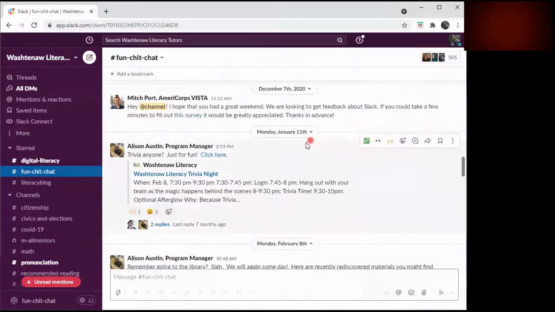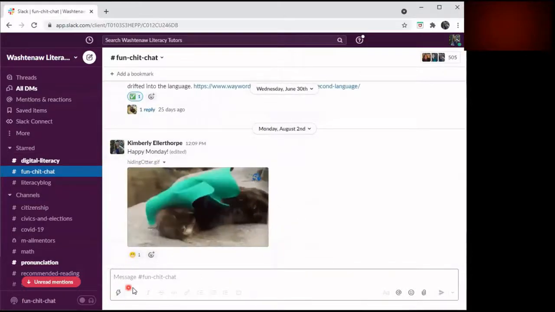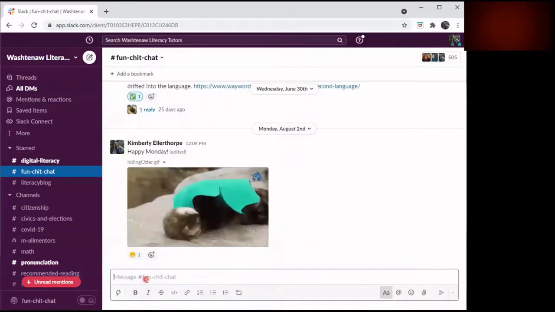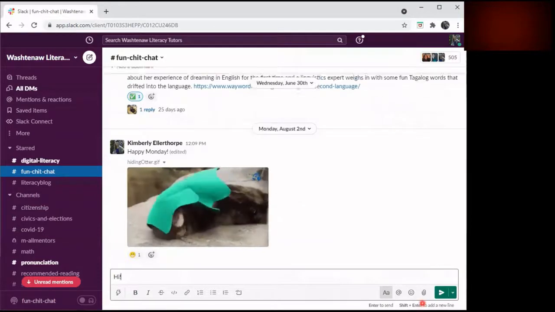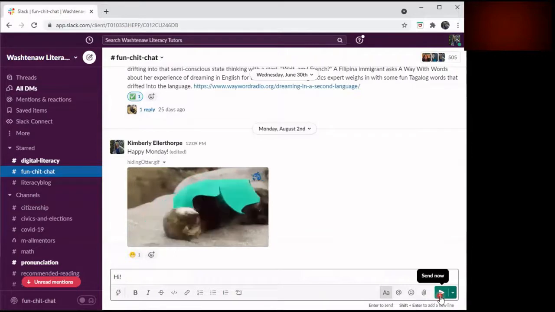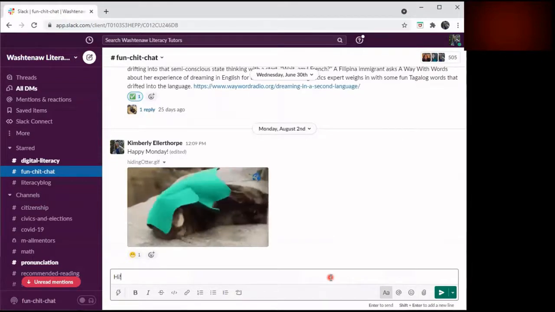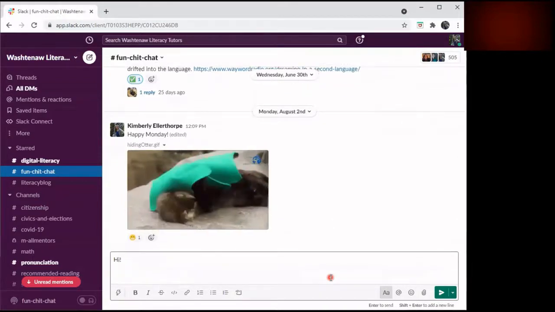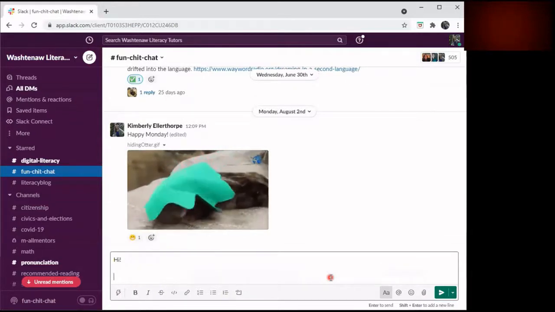Let's talk about posting. Scroll back down to the bottom, and I'm going to click in the message window and start typing. And you see, as soon as I start typing, the arrow over here turns green. When I click that arrow, that will post the message. I can also hit enter. If you want a line break in your post, you can hold down the Control key and hit enter. If you are on a Mac, you will press the command key and hit enter.